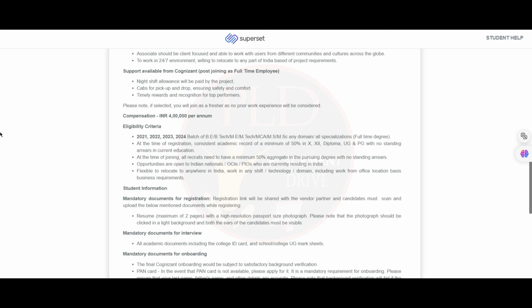Now, let's see the eligibility criteria. The batches eligible are 2021, 2022, 2023 and 2024, and of BE, B.Tech, ME, M.Tech, MCA, MS, MSc in any domain or all specialization. And also, this should be a full-time degree.